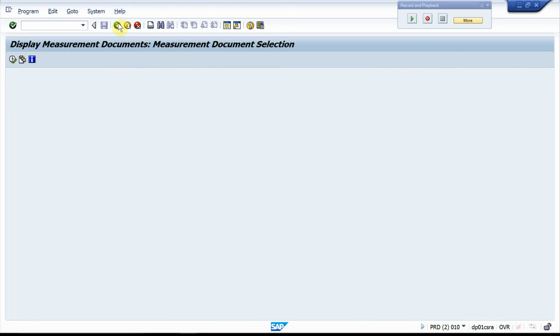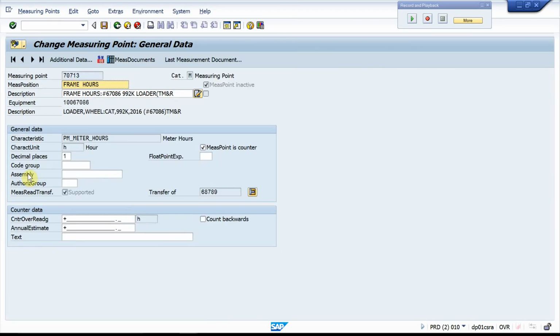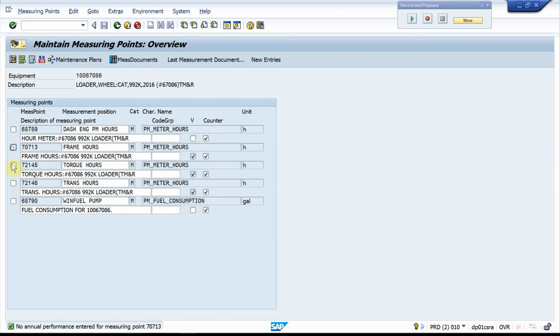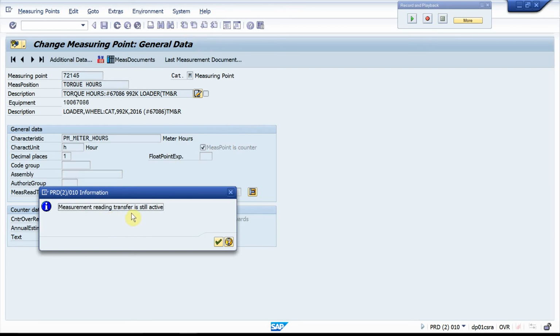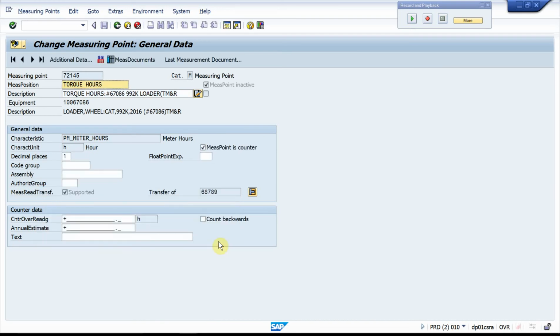So what we want to do now is go back in here and turn off those counters, just deactivate them. This one and this one we had activated in order to put some hours on there, to take a counter reading. So now we go in here, function, activate. We want to deactivate it. Now it's going to give you a warning. It says measurement reading transfer is still active. So it's still going to take that information from the engine hours.